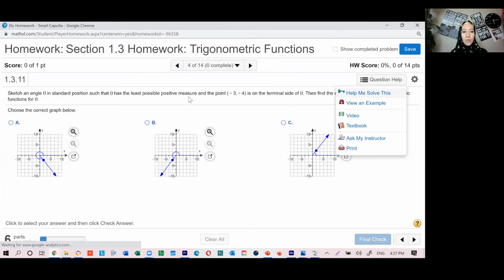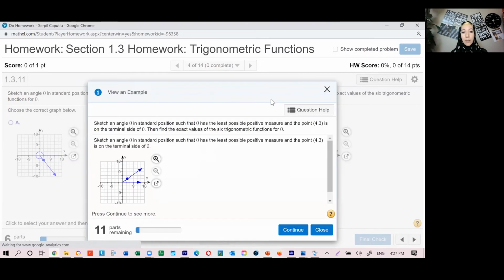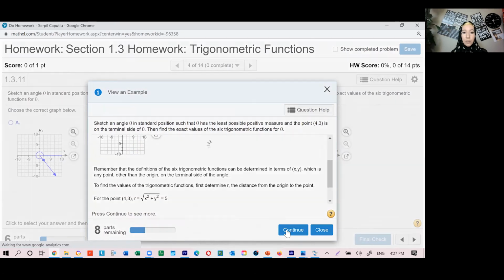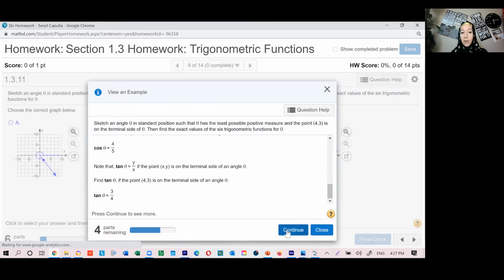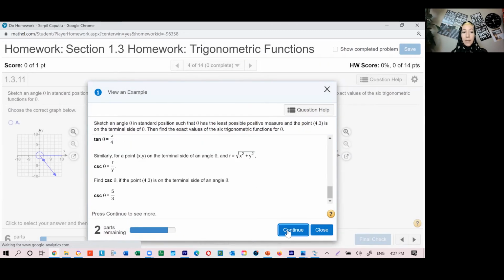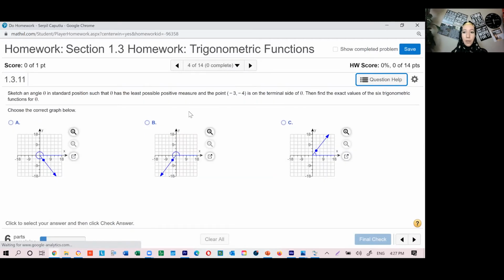While the students are doing the homework assignment, they have a question help option on the right side, so they can click the second one, view an example. So the system will allow them to see a similar question to the one they have on the screen, and then they can learn how to do the steps and apply it to the current problem that they are working on. Or they can go over the current problem by choosing the first option here. But then when they go back to the question, usually numbers change, so the students prefer the second one.